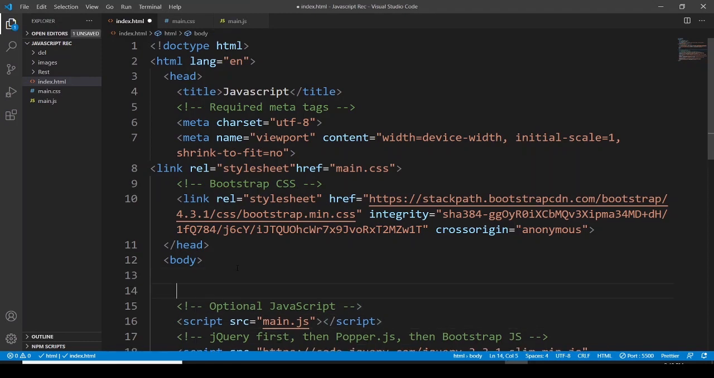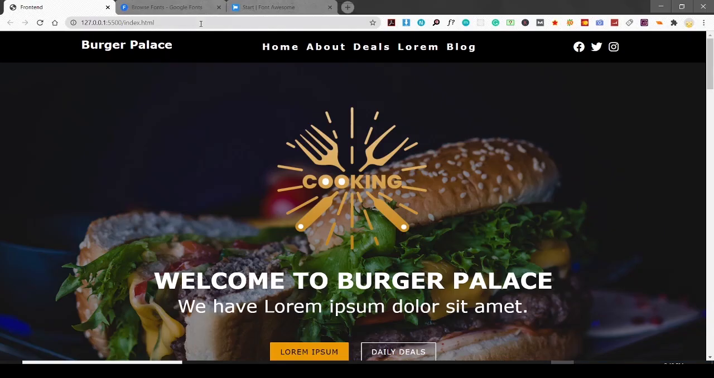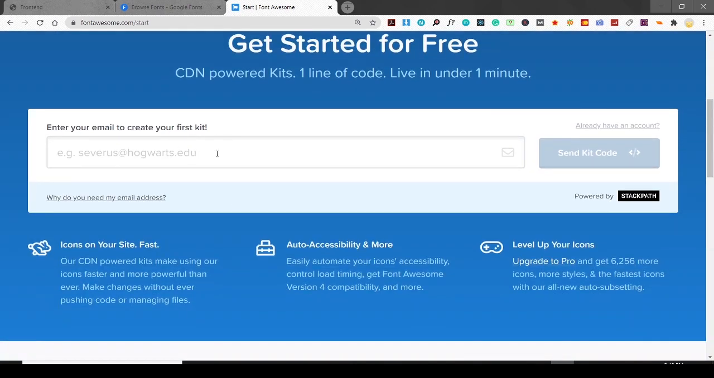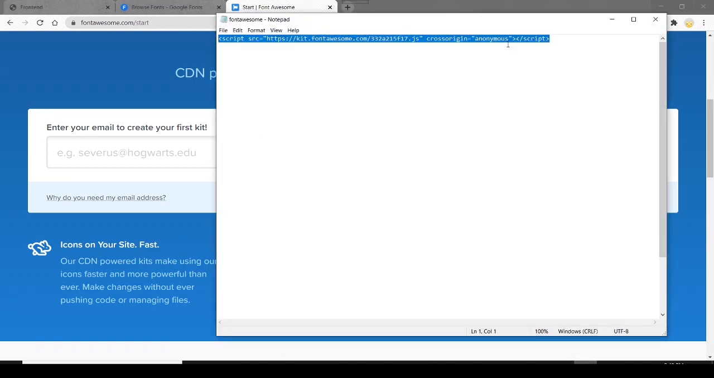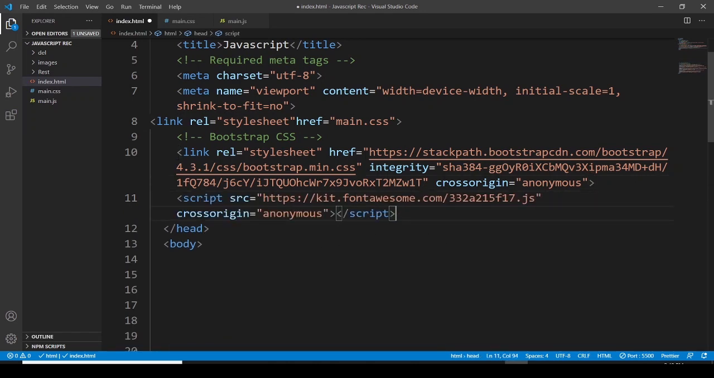Okay, and then after all, let me have some room here. First of all, let me tell you, I would like to go with the Font Awesome icon. This is the Font Awesome website, fontawesome.com. Here in this section, you have to enter your email address, and then you have to click on this button. They are going to send you the further instructions. Please follow that from your email, and then you will get the code. I have mine here. Let me copy this one and paste it here in the head section. So here is the code for Font Awesome.